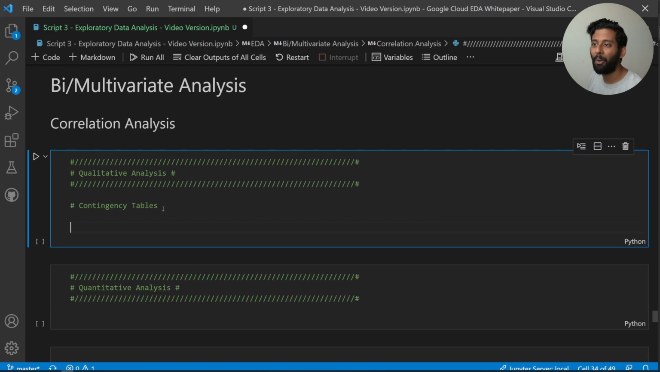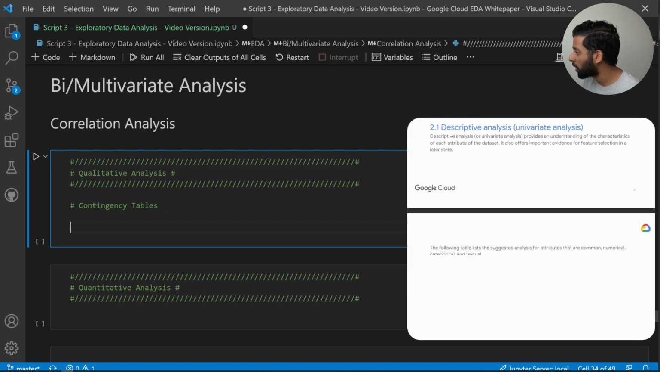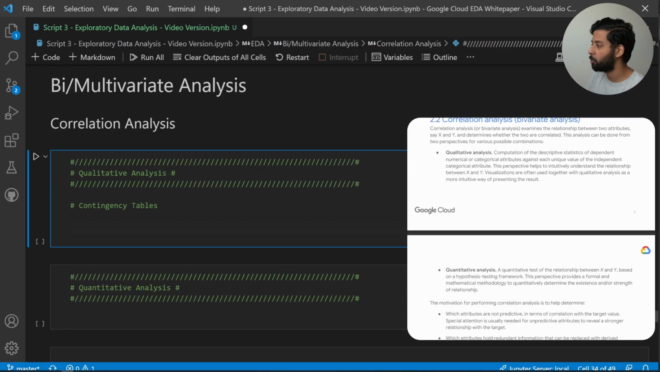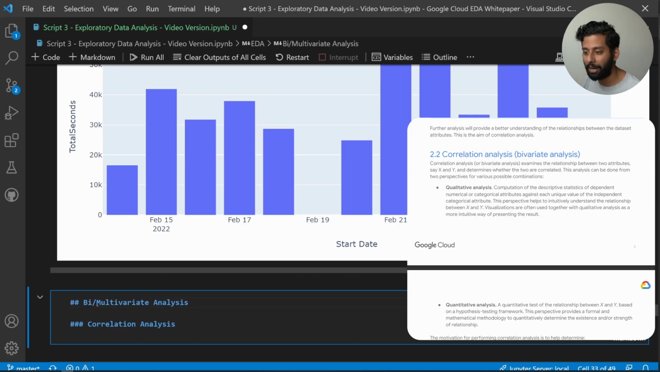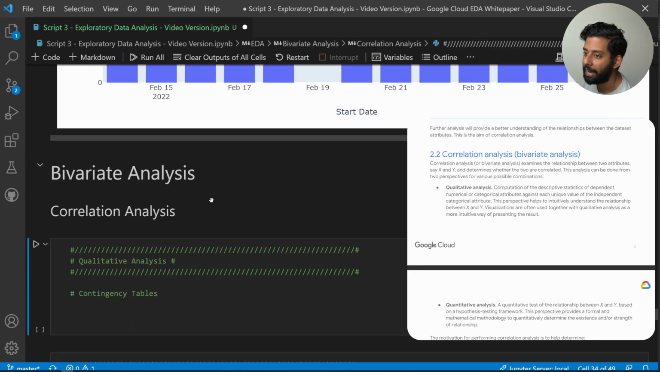All right, next we're going to look at our bi/multivariate analysis in the Google guide, chapter 2.2, Bivariate analysis. I call it bi/multivariate analysis, but in the Google guide, it is actually only bivariate. This shouldn't be multivariate, so let's go ahead and change that. Bivariate analysis. And we're going to be doing some correlation analyses.